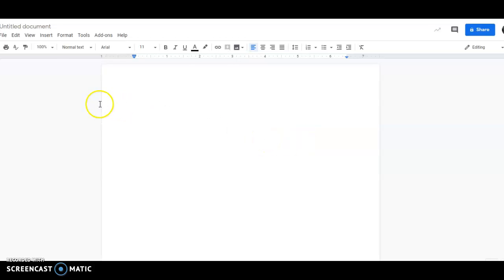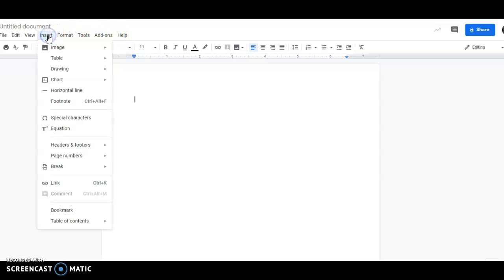Hey guys, this is going to be a little tutorial for you on how to make the equations that you see on your note sheet, such as x squared or x cubed or anything like that. So here's what you're going to do. You're going to hit insert with no words anywhere. You're going to go down to equation.